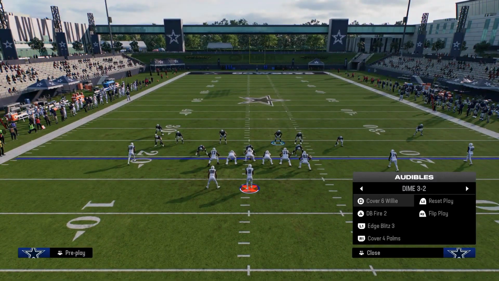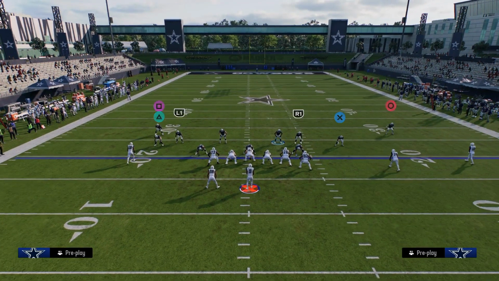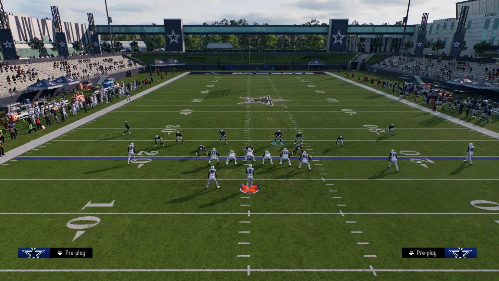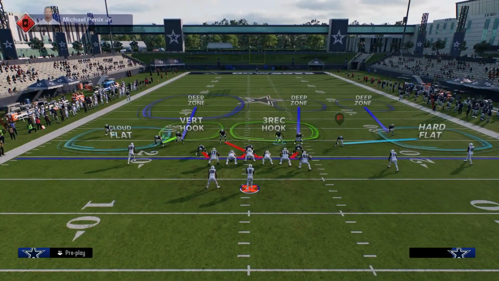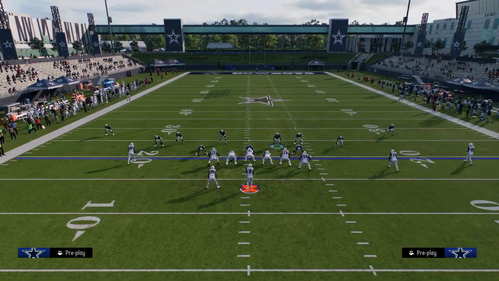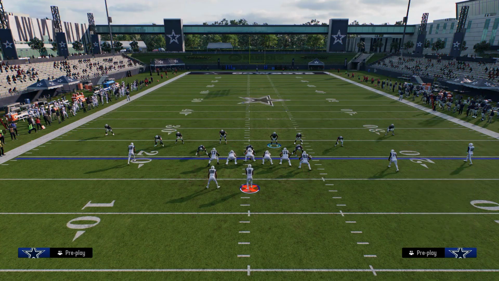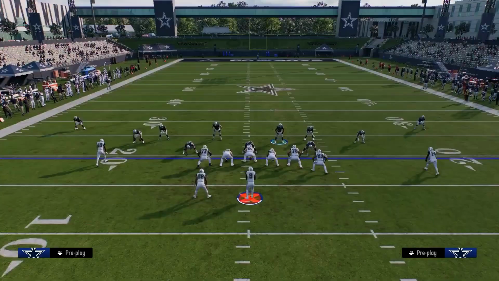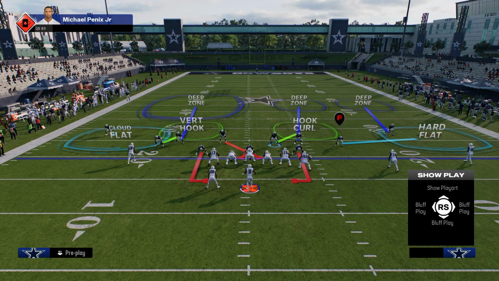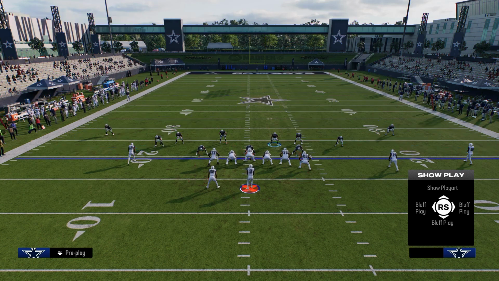So this is another one that I really like out of this cover 6 Willie, is just utilizing, you know, this simple quarter half concept. And then you don't have to have your user on a 3-rec. You can hook curl him to get him a little bit more into the seam. If you do choose to switch stick, one of the real, I think, hidden benefits against this formation is occasionally playing like a hard flat type of coverage can help.